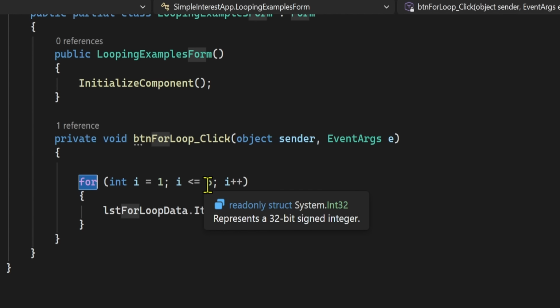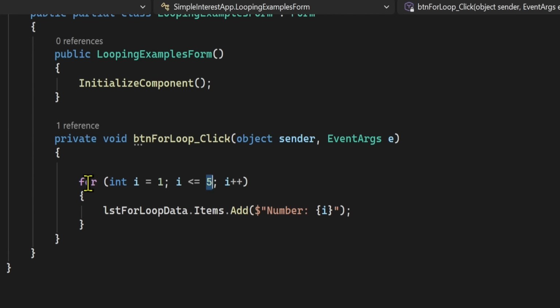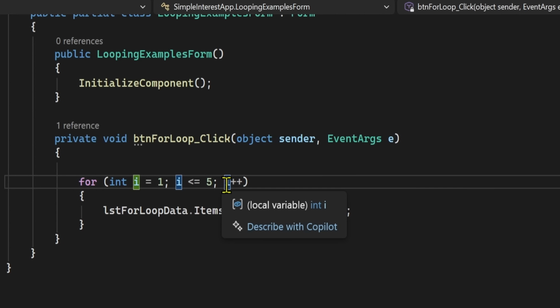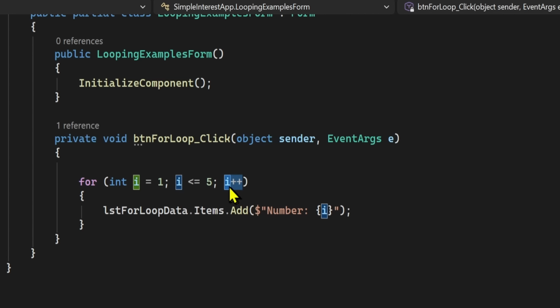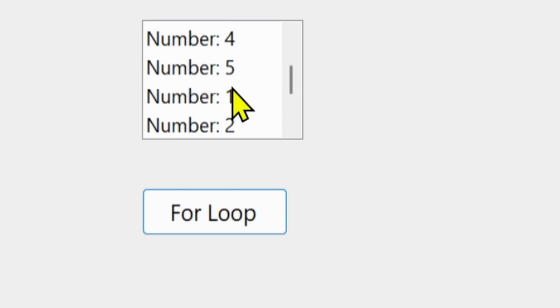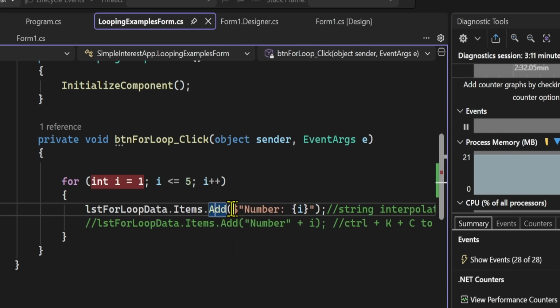We usually use a for loop when we know in advance how many times we want the code to run. For example, if you want to show numbers 1 to 5 in a list box or print the same message 10 times, a for loop is perfect.